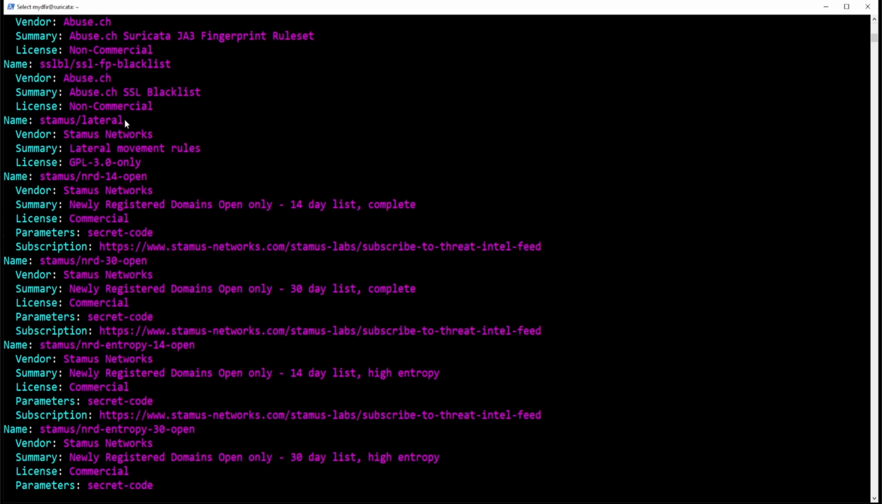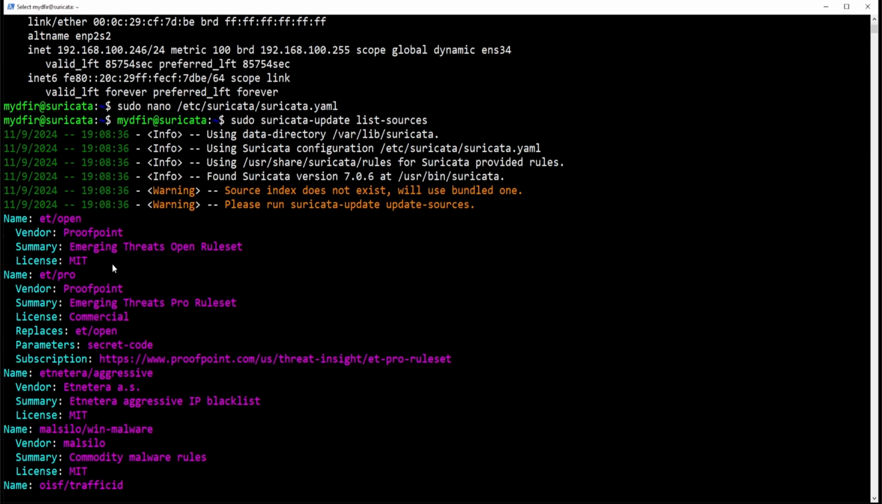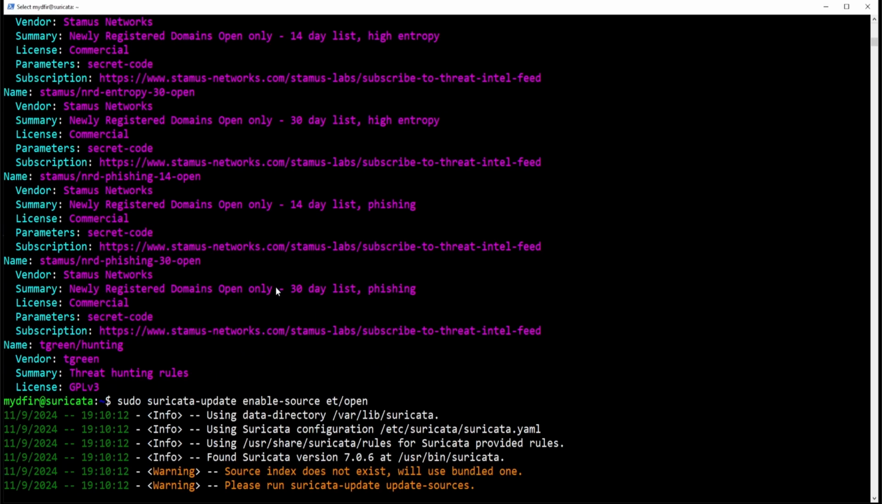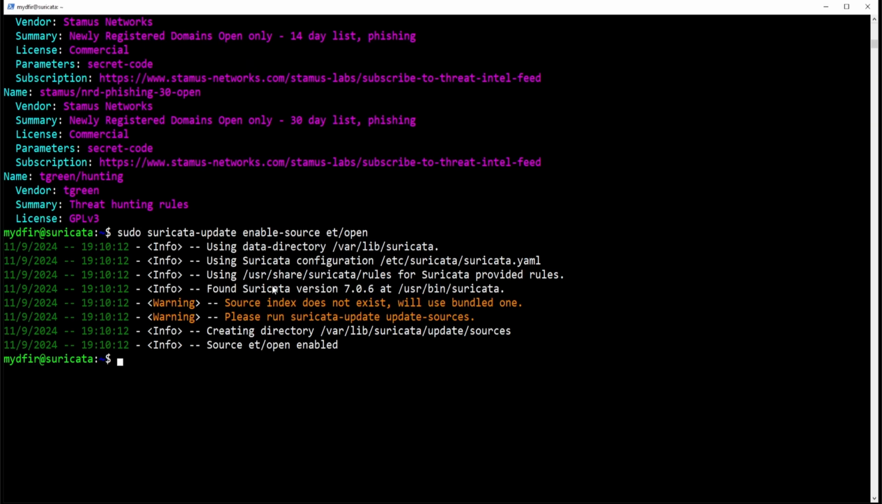Scrolling up, for stamus/lateral, I don't see a commercial. And for the one that we used, ET/open, we don't see commercial as well. Again, something to keep in mind. Now that we've added the source, let's go ahead and run the following command, which is sudo suricata-update. And this will update our Suricata instance to include that rule that we just added.